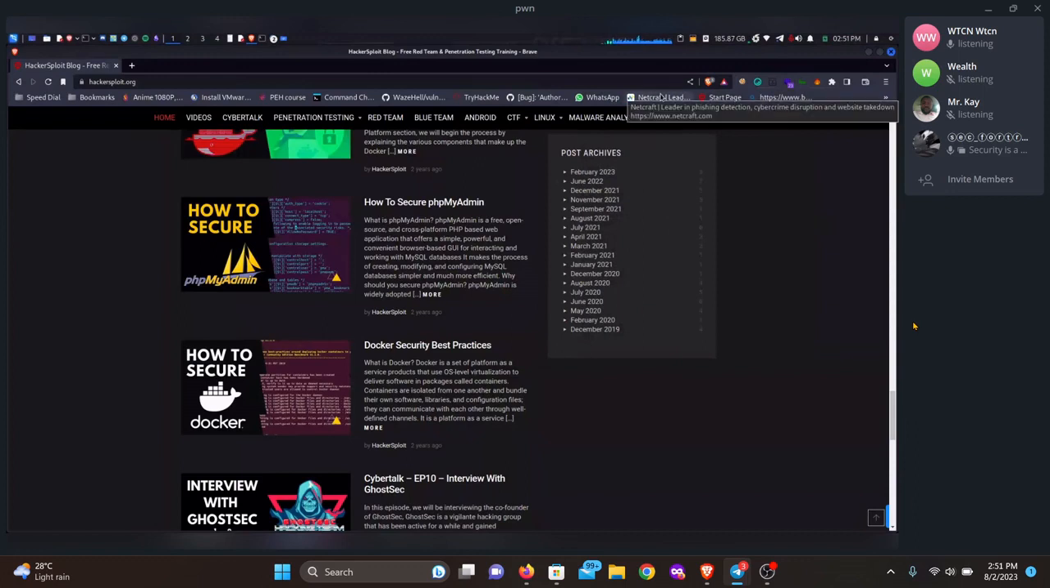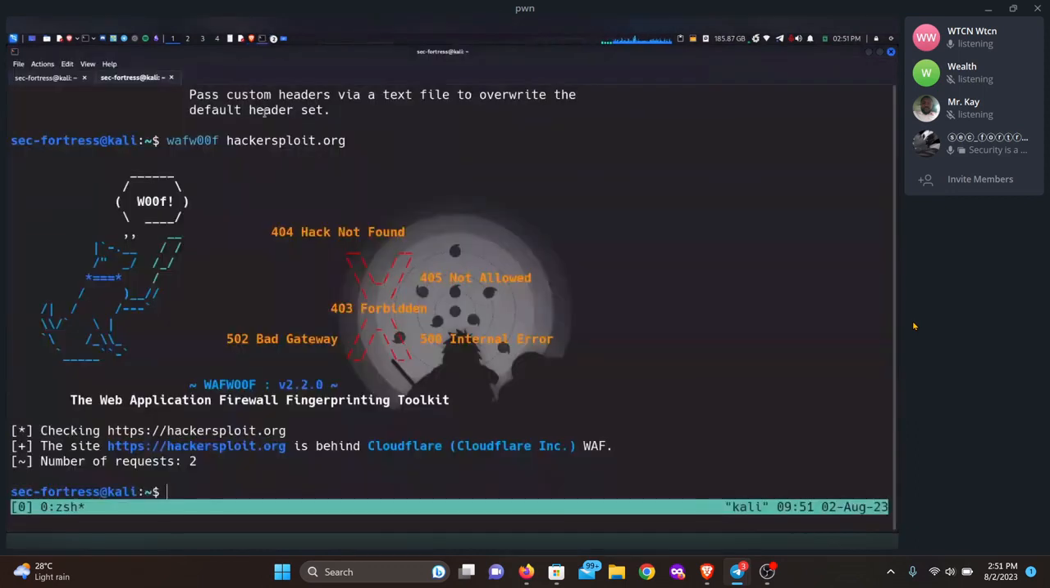So let's go back to our scan and see what we have here. You can see https://org is behind Cloudflare WAF. When we say WAF, we're talking about a web application firewall.